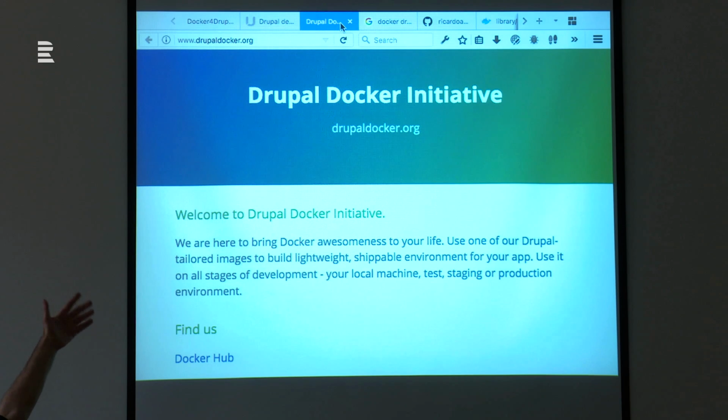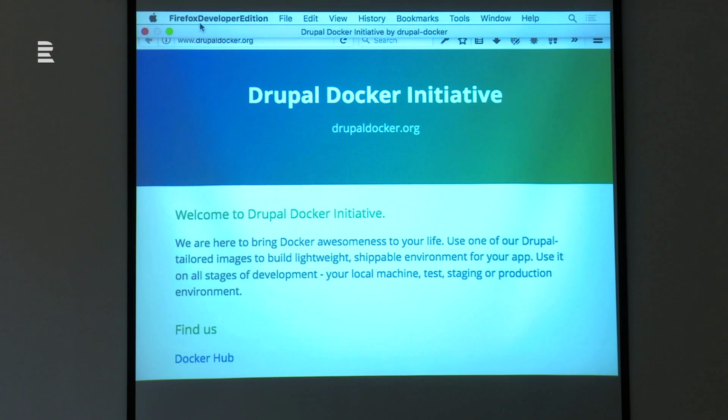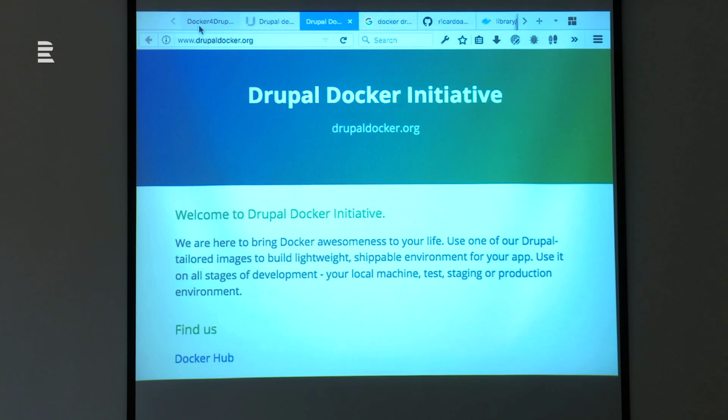And this is just the initiative. Maybe they also have a business, I don't know. I didn't check that. But this is not as active as the previous one. So I'm really satisfied with the Docker for Drupal. So you see the difference is really minor, like this and like this. Really small difference. I don't know why it is.